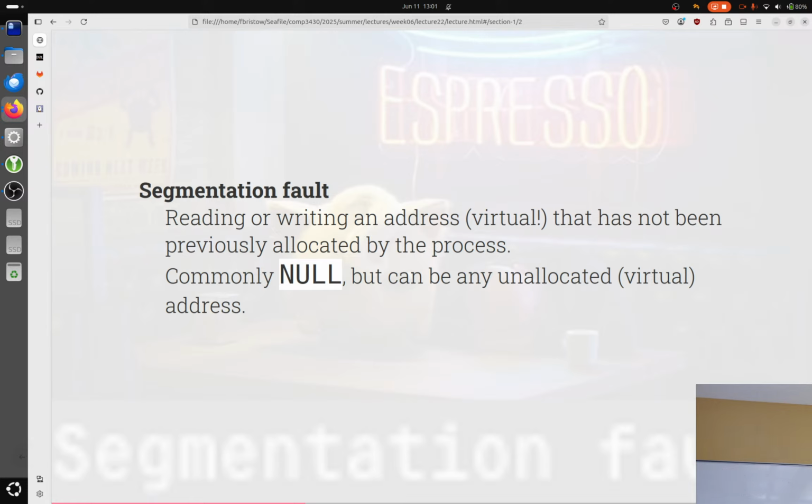This is not universally true. There are some systems where address 0 actually has stuff in it, but on Linux, on Windows, on Mac OS, address 0 generally does not have anything in it. It has not been allocated to us. We can't use it because it hasn't been allocated to us.